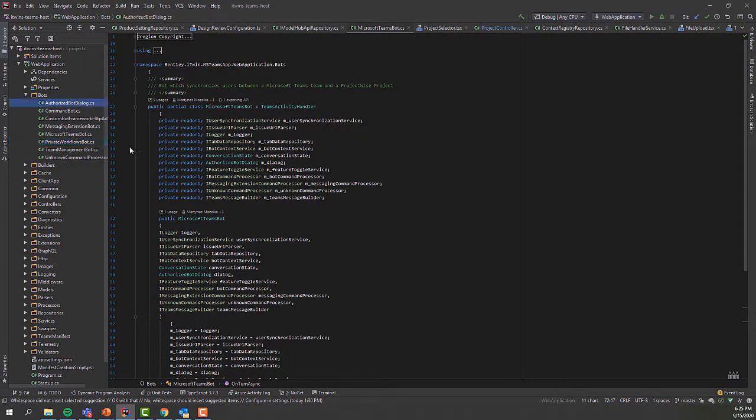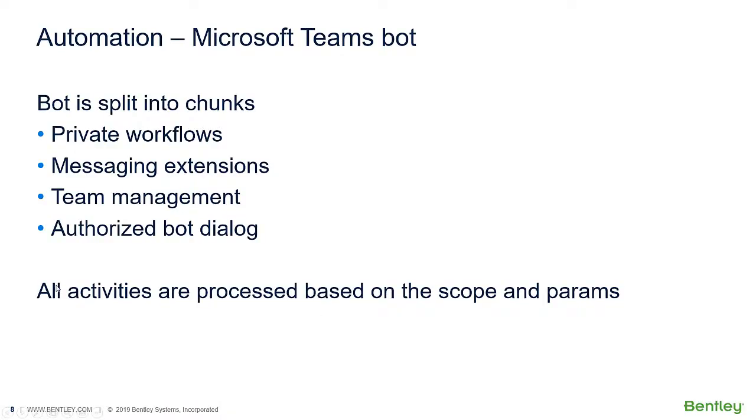Now, auth as bot dialog, that's a bit of a special citizen. It's its own separate class, and it is used for authorized dialogue that is done privately. So we use that for private workflows that I'm going to talk about in a bit. And of course, all of those activities are processed based on their scope, where they're coming from, who is calling, and the params, and a different part of that class will be called.